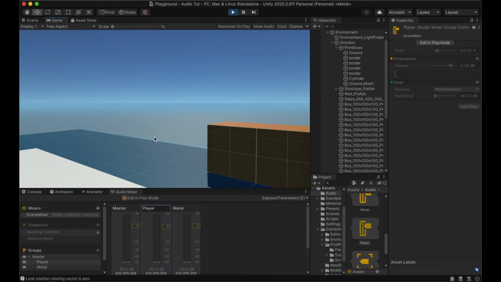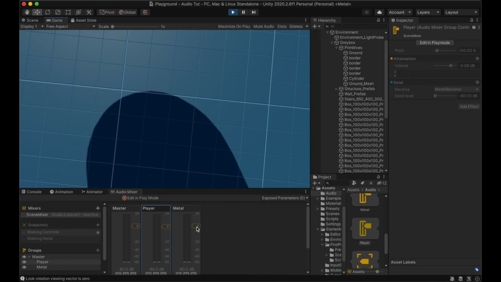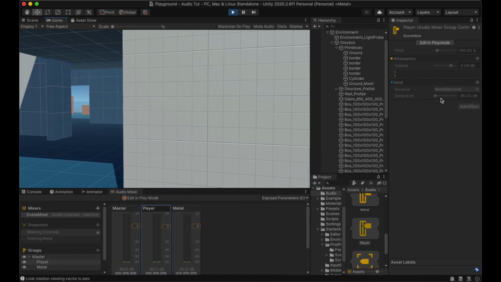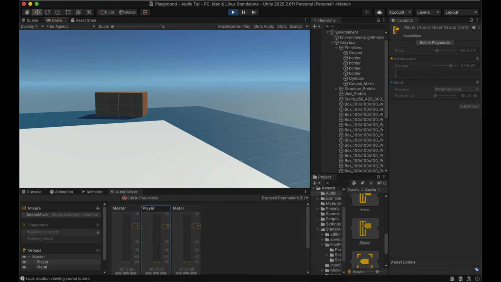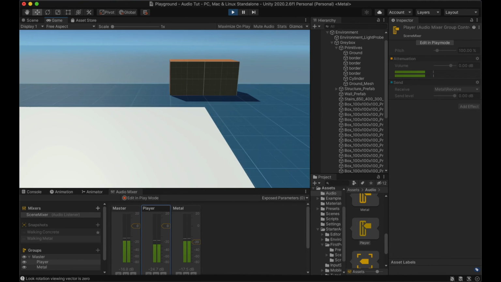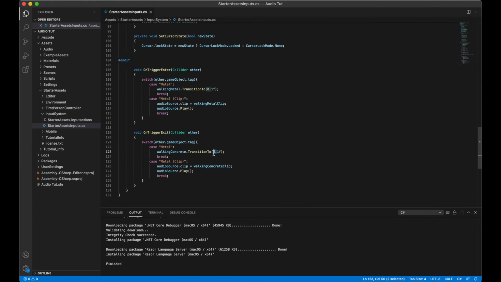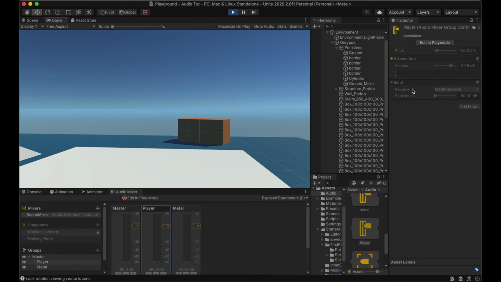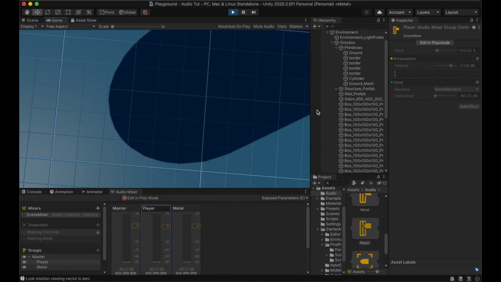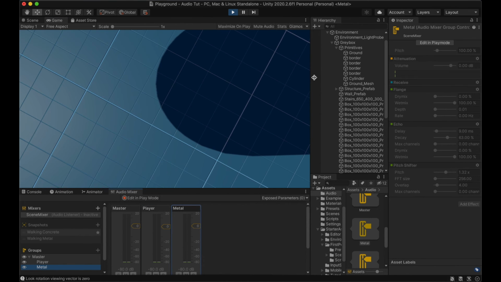And if you look at the metal audio level as well as the send level in the player mixer, they interpolate at the rate that I specified in the program, so 0.1 seconds. And I'm not going to go through all of the different effects, but I do think that send and receive effects are quite useful and important to use.